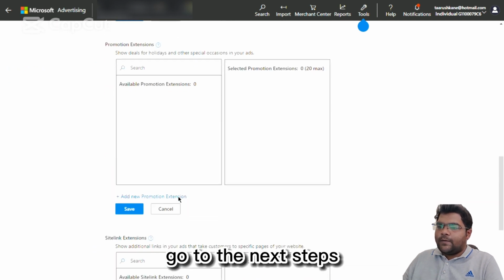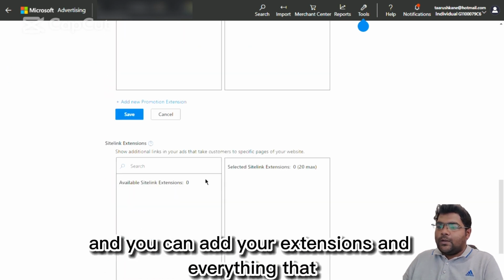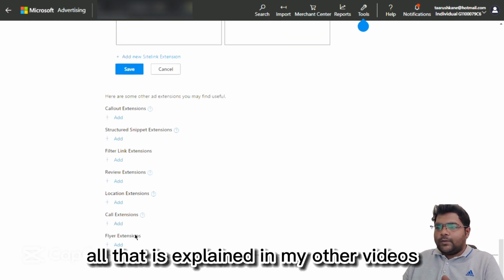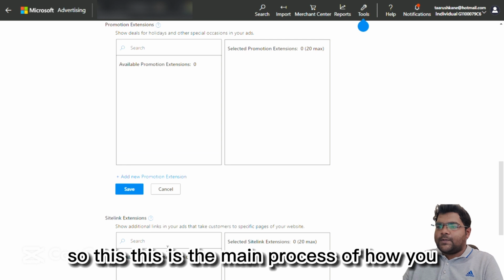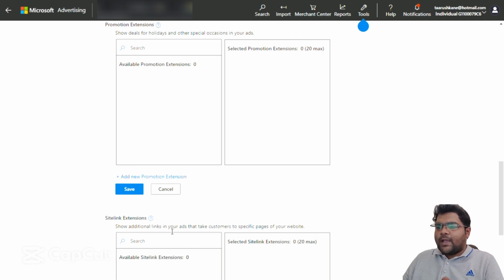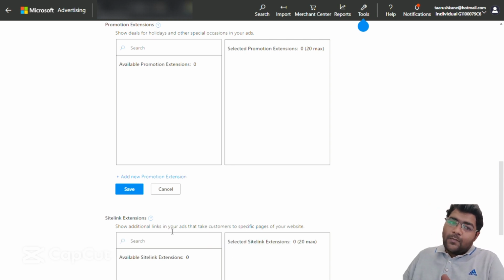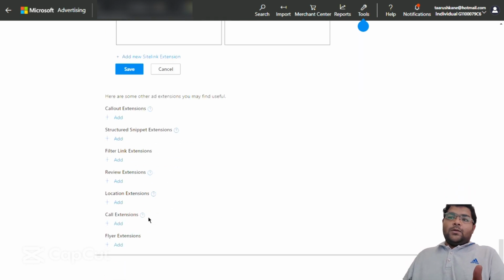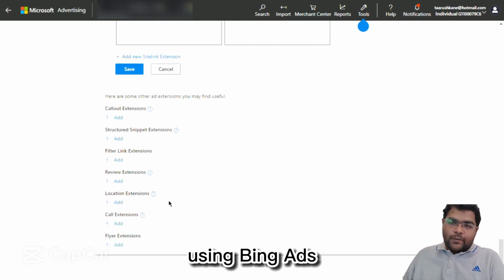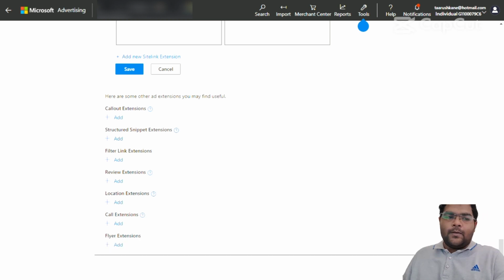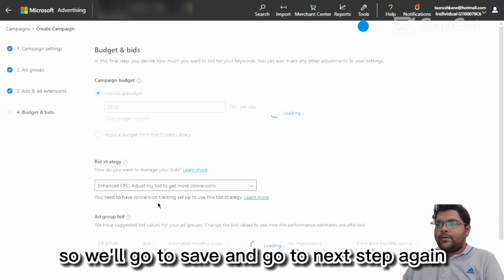and go to the next steps, and you can add your extensions and everything. All that is explained in my other videos. So this is the main process of how you run affiliate offers from Clickbank or any affiliate partner using Bing Ads without using any landing page or anything like that. So we'll go to save and go to the next step again.